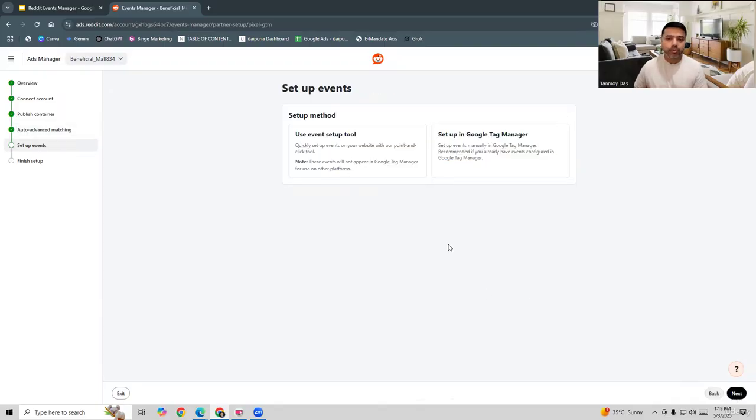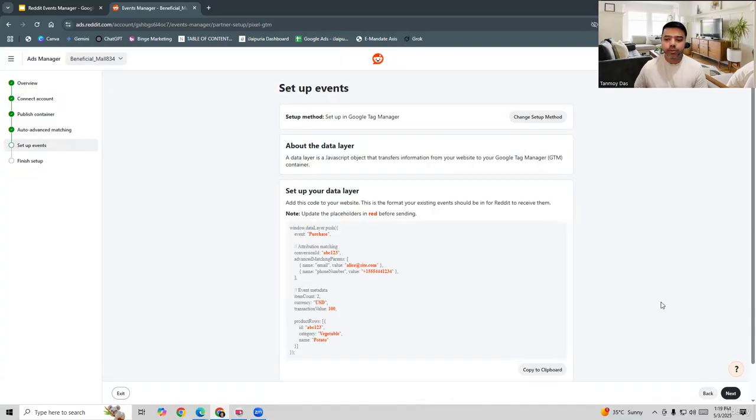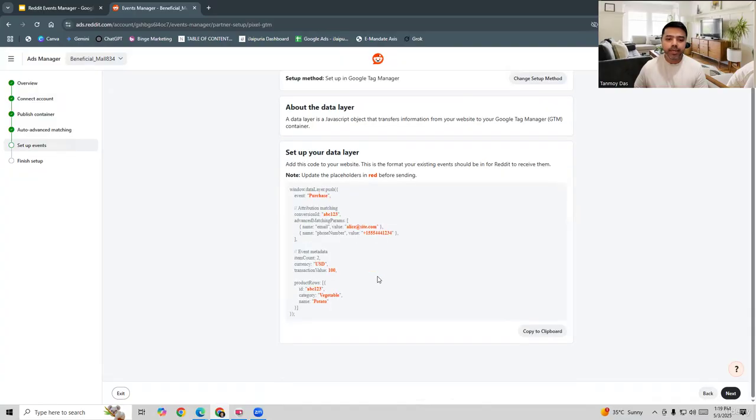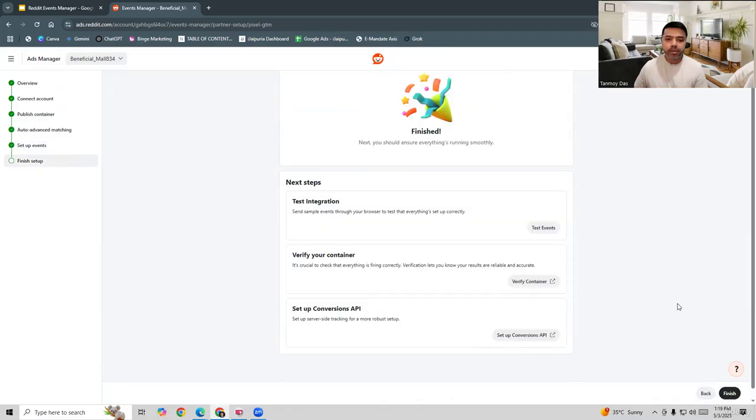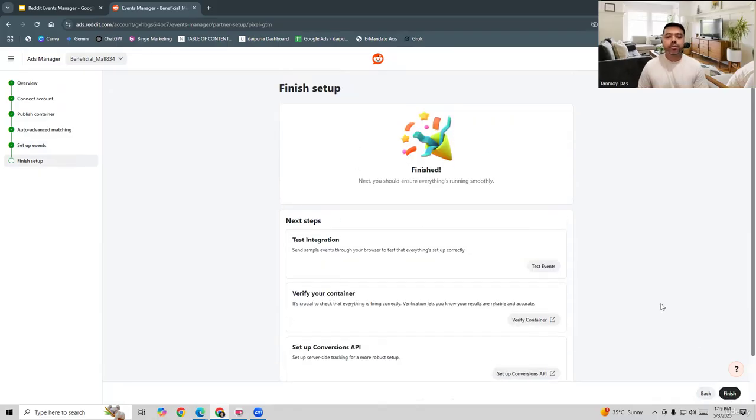So we just need to follow the process further. Let's say we are using the setup in Google Tag Manager. These are the data layer which we have to copy and paste further, and then we can finish the whole process. I hope this makes sense.